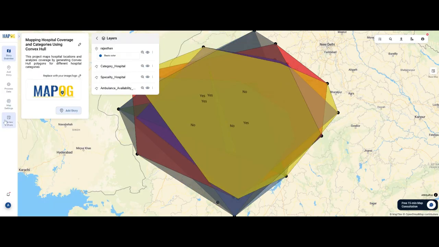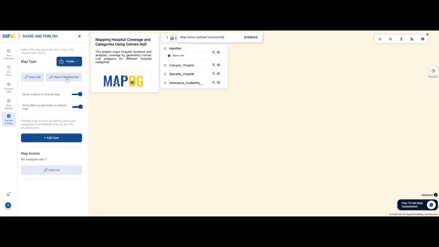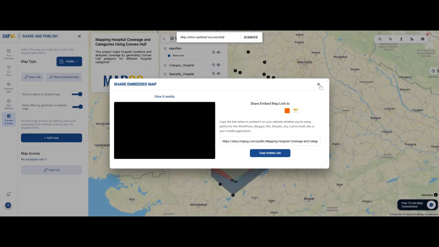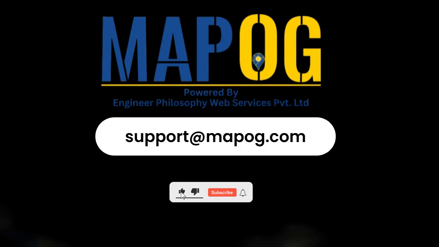Once the map is ready, click Publish and Share to generate a live interactive link or embed code for reports, dashboards, or presentations. Ready to map smarter and improve healthcare planning?